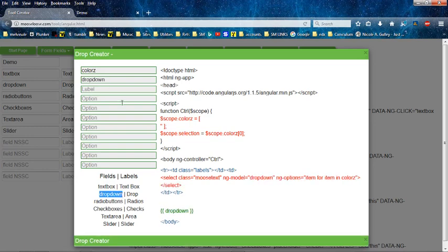and I could have my label as drop. Alright, so I'm just going to do red, white, and blue, yellow, and green. Okay, so what this does is it creates that particular form field for drop down.